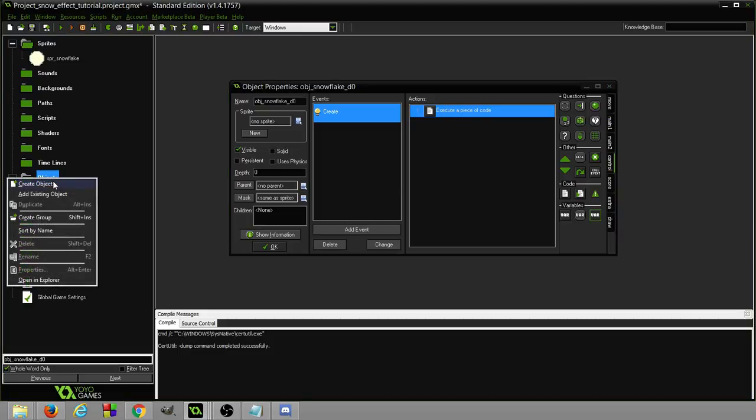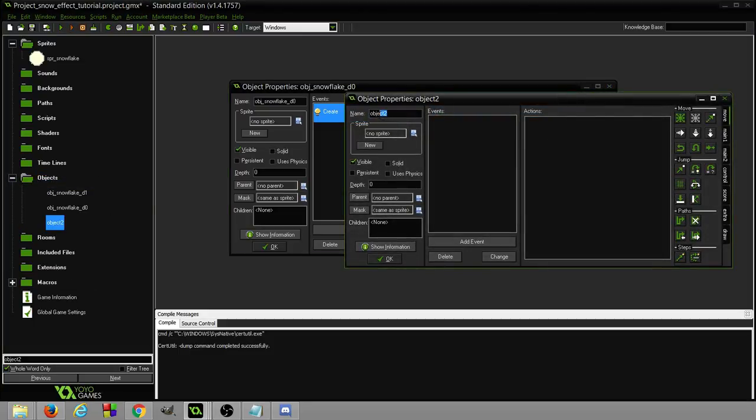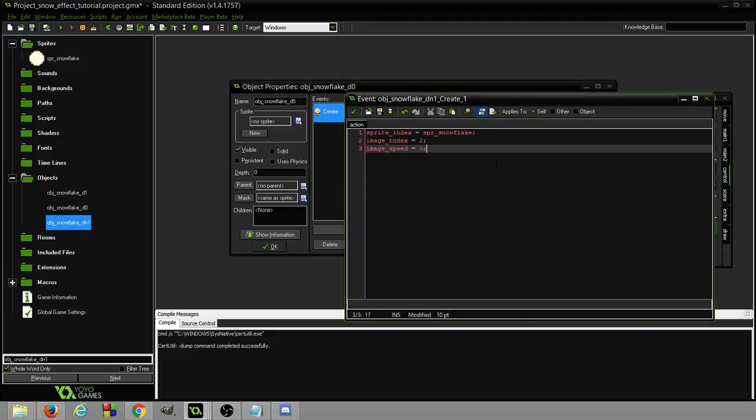And then we're going to create an object Snowflake D1, which will have a depth of -1. And in our create event, we will copy and paste our code and set the image index to 1.